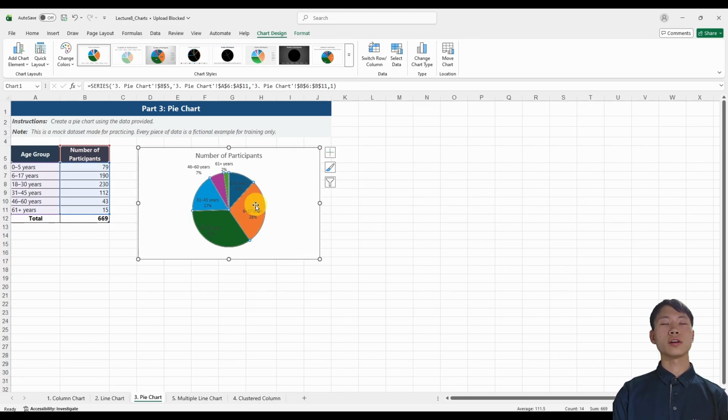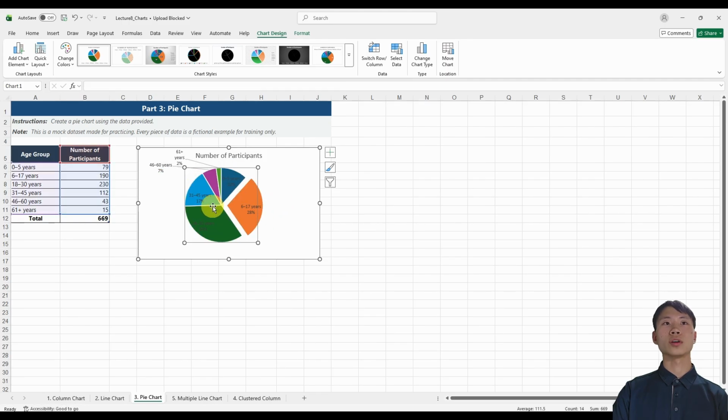You can also click on the series and the elements here, and you can modify it. Maybe I can drag it outside. Then you can see that this one is standing out a little more. I can maybe drag out this one, and maybe I can increase the size.